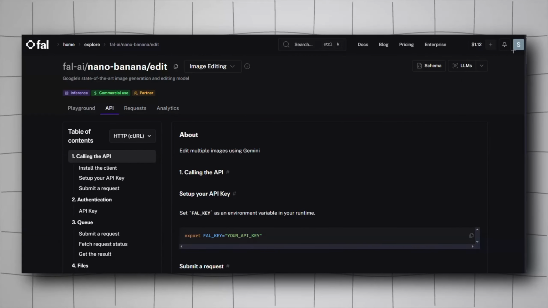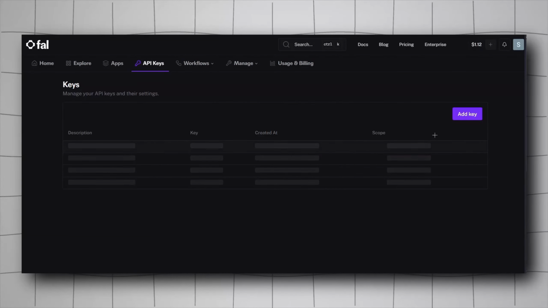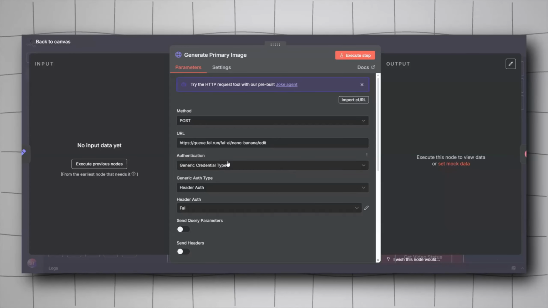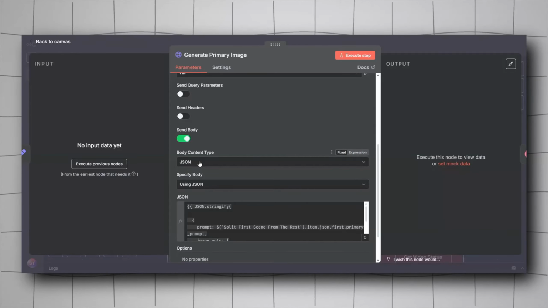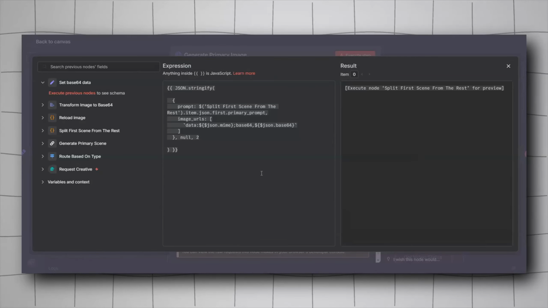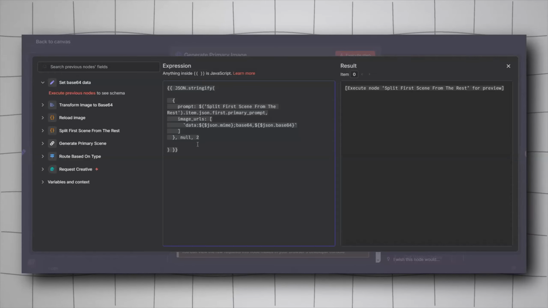Just click on the top right corner, select account. After account, go to API keys and create your new API key and just paste it in here. I have already done that, so we'll not need to redo it again. Activate the send body. For the JSON, body content type, select JSON. Specify body using JSON, and then for the JSON body itself, you will have to copy and paste from the asset that we have in our free community, or you can pause the video and copy it here.